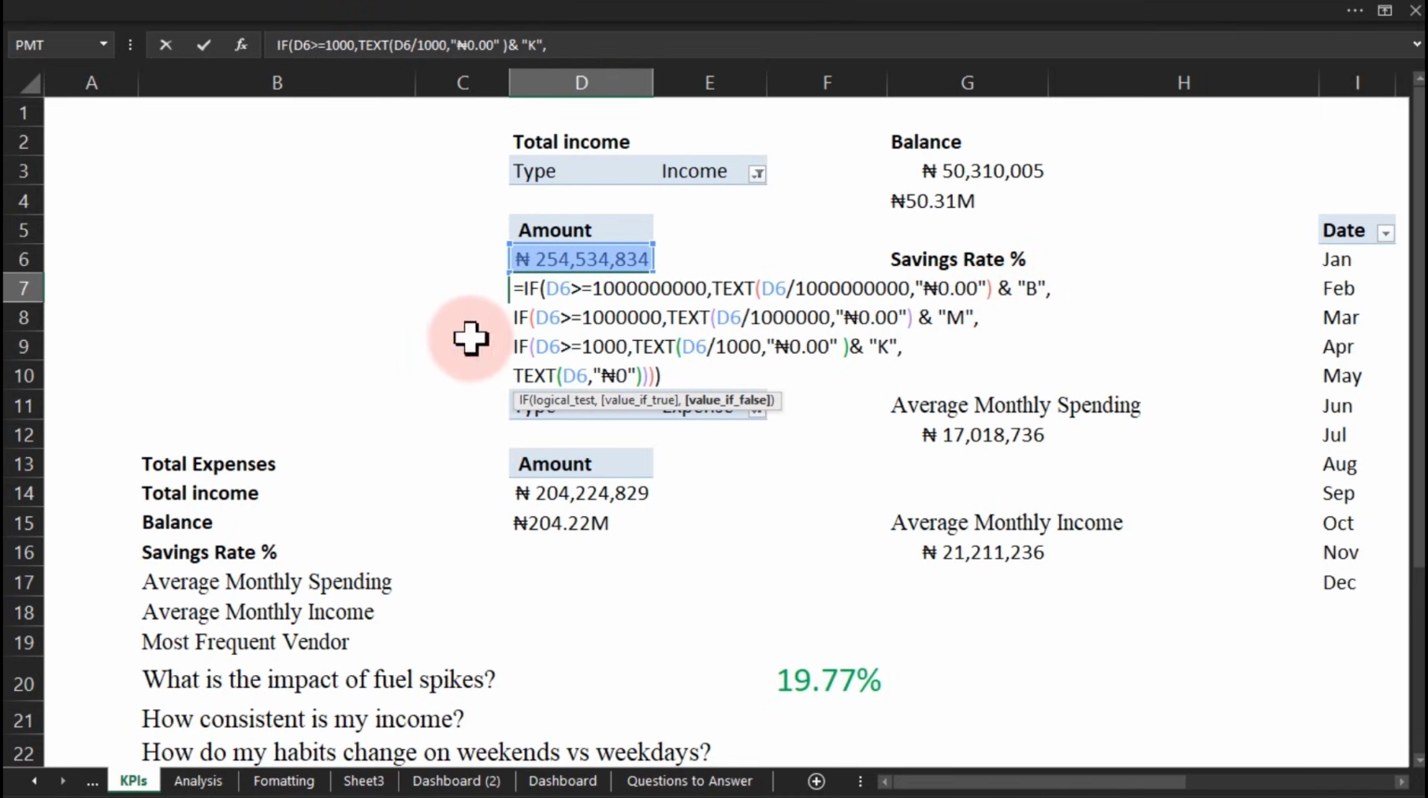Do the same thing for million, do the same thing for thousand, and for when it is just maybe 10, 20, 30, or 40, whatever it is. So it's something very easy to get done.